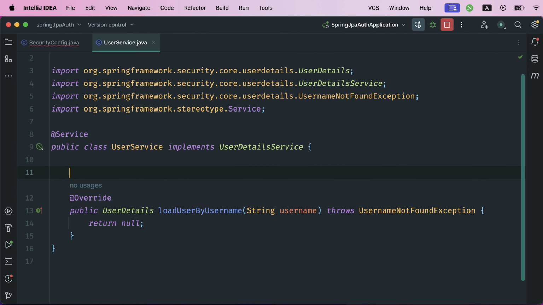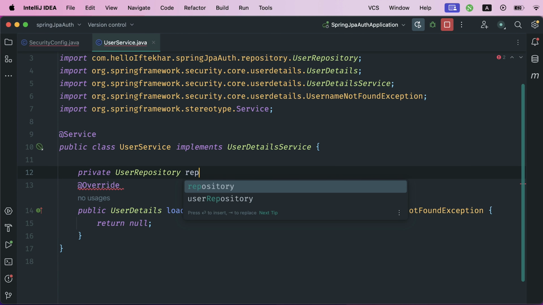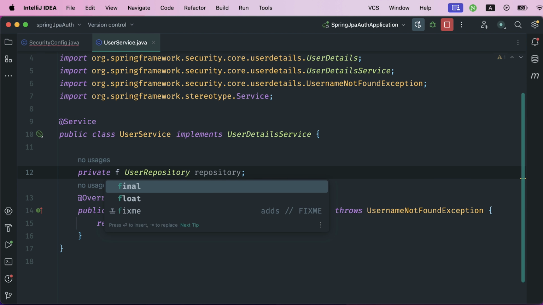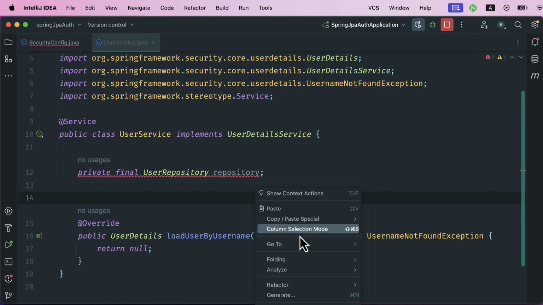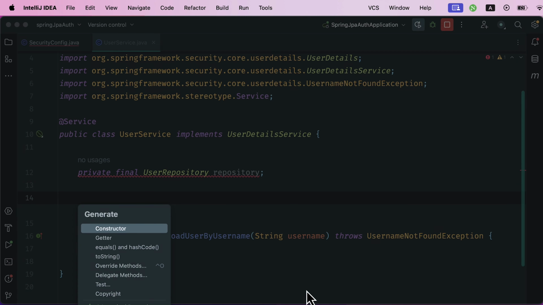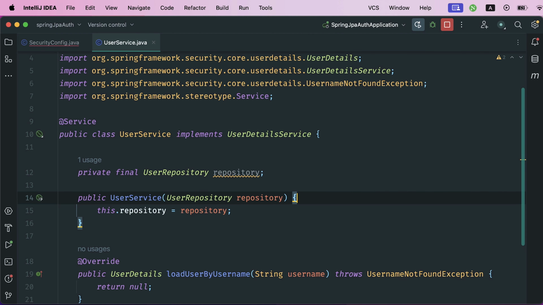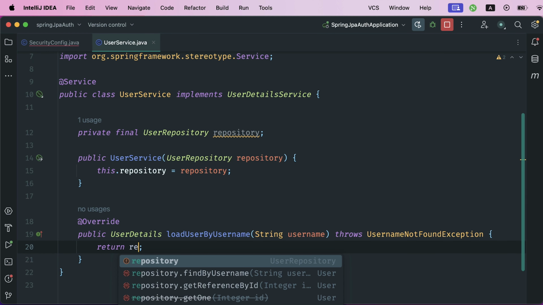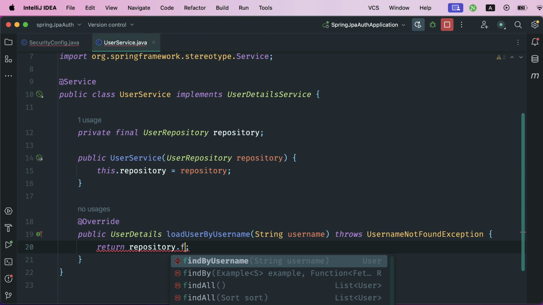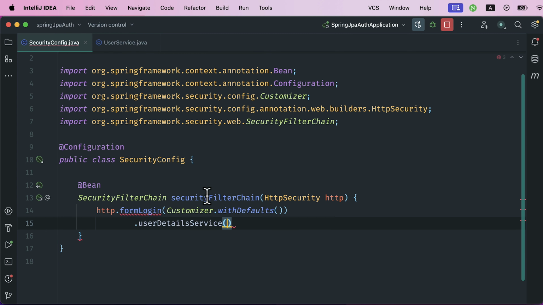Now to our user service. Add a private field of type UserRepository. Name it repository. Mark it as final. Inject it using the constructor. Right click inside this class file. Generate constructor. Select this user repository and click OK. In our loadUserByUsername method, return repository.findByUsername. Pass username here.